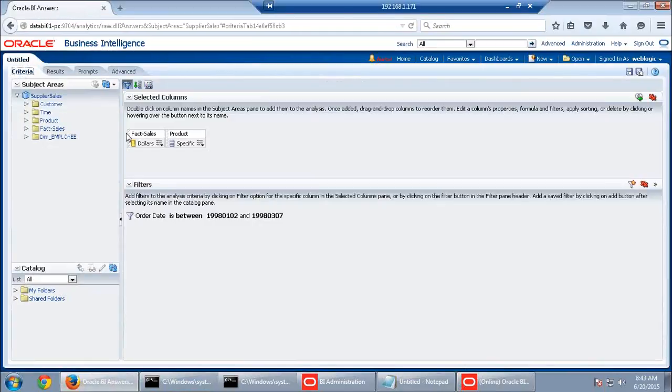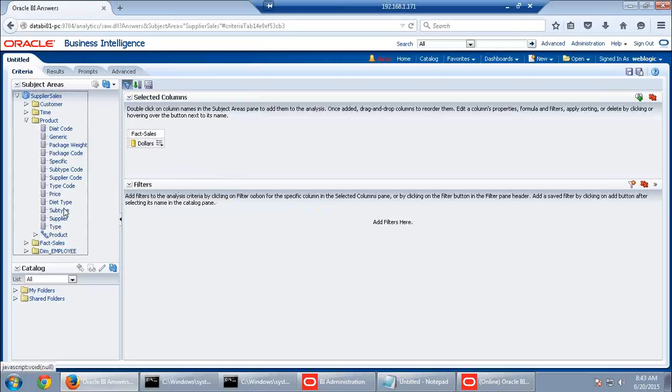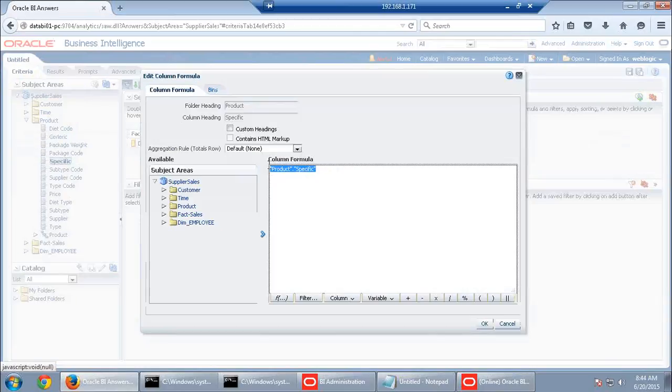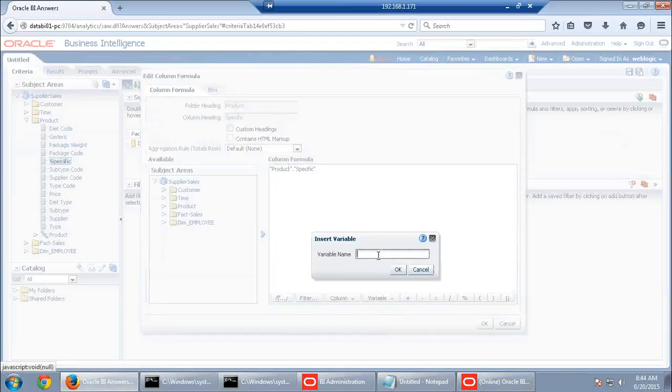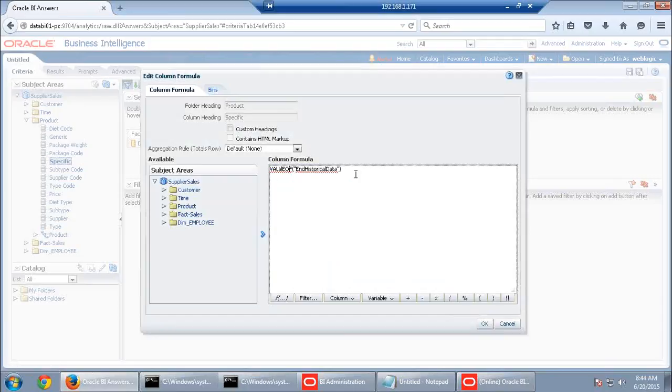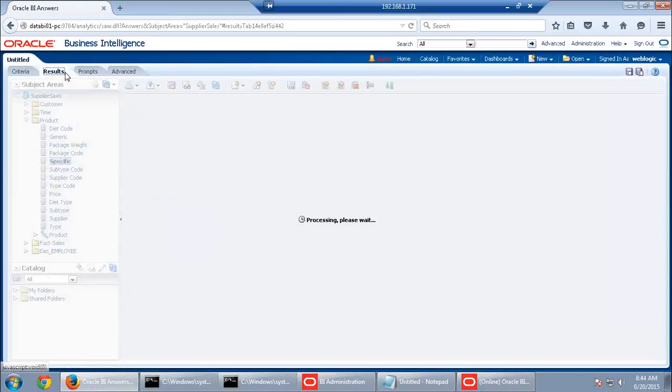Just go to criteria, and instead of giving it like this, let me go here, product, not type, sorry, specific, and just pull one more column and just make a edit formula for this, and instead of giving product dot specific, so instead of pulling it from a present area, I can do one more thing, variable repository, give end historical data as the name, just click OK. So it is giving value of end historical data, just click OK, click results.